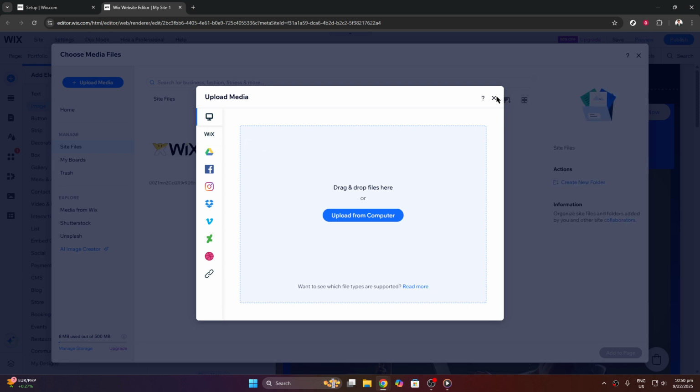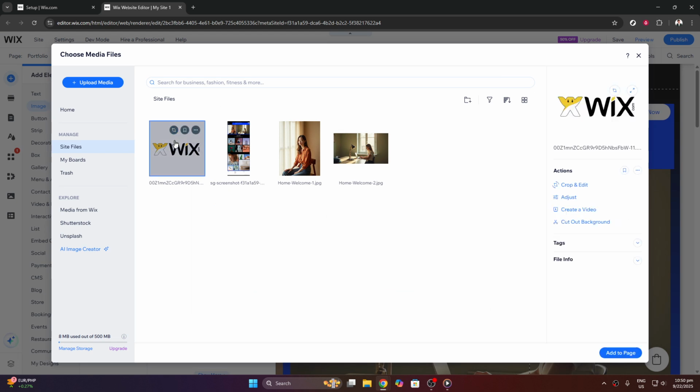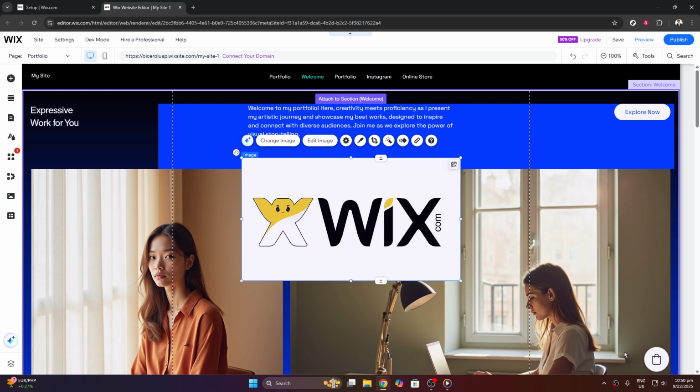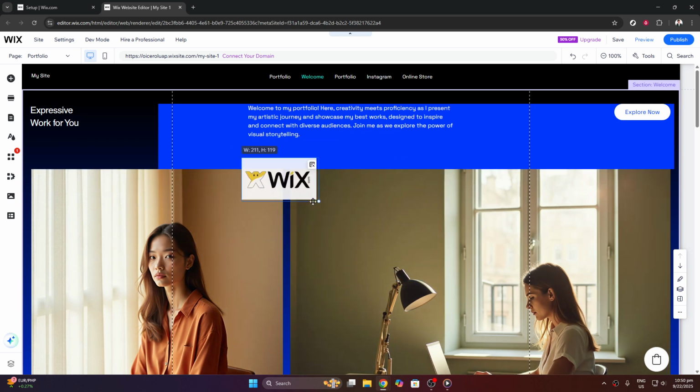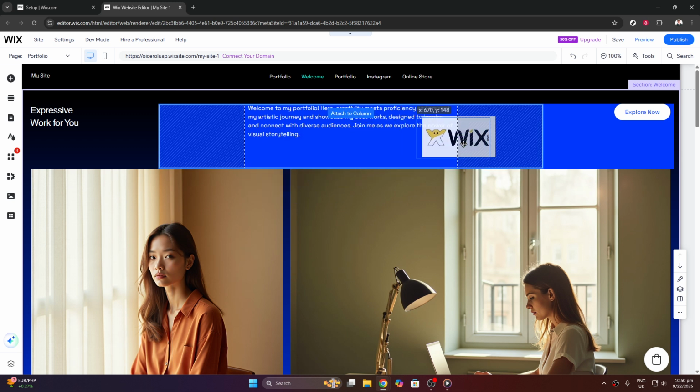Once you're in the Add Elements menu, you'll need to upload images from your computer. This is a straightforward process. Click on Add Photos from your computer. Your File Explorer will open, allowing you to select the images you wish to feature on your site. Choose images that align with the message and branding of your website for the best visual impact. After selecting the photos, upload them into the Wix platform.